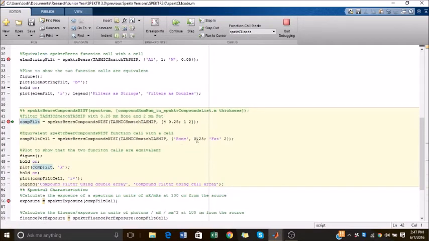To filter a spectrum with 0.25 mm of bone and 2 mm of fat, the following two function calls can be used. To show that these two function calls are equivalent, let's plot them on the same set of axes.